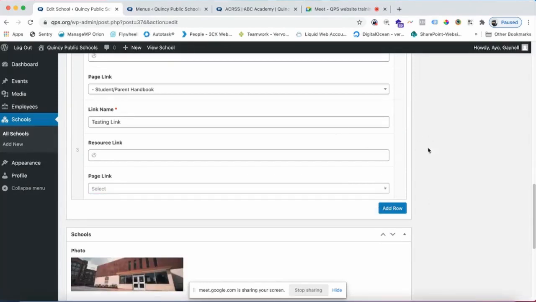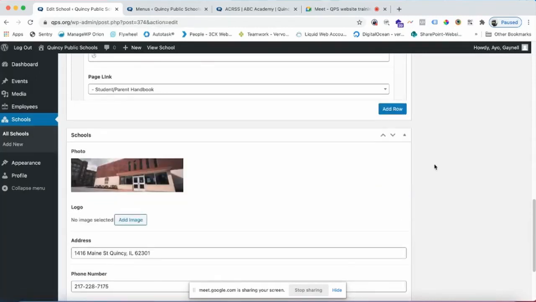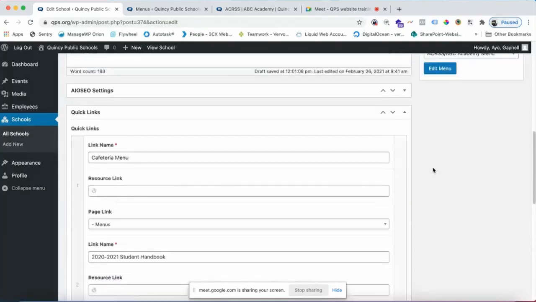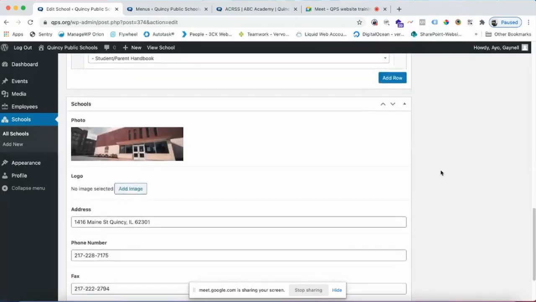To remove a link, to the right, there's a little minus button. Click on that. It will ask you if you're sure, and then remove the row. And that's how to add things to your quick links.